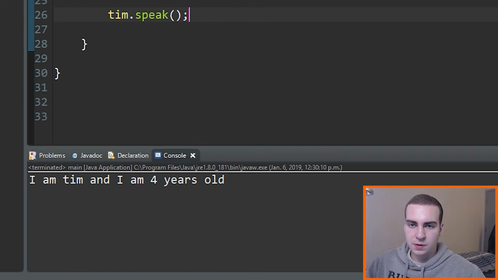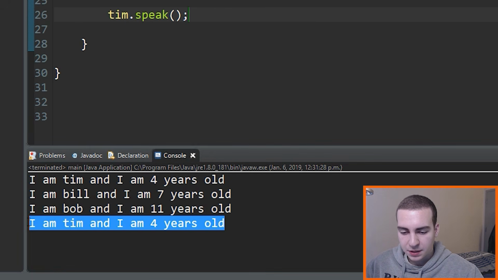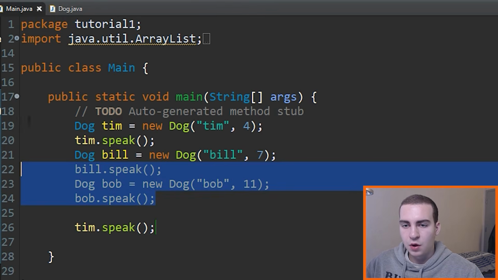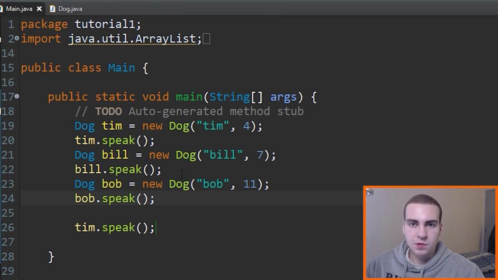Okay, so let's run this. We say I am Tim and I'm 4 years old. I am Bill, I'm 7, and go on and you can read through them, okay? Now notice when we call Tim again, it still retains its age and its name. When we do this, we're not actually changing, like this is not one variable. We actually now have 3 different names, right? We have Tim, we have Bill, and we have Bob, and they're specific to each of these variables that are storing that dog object, okay?